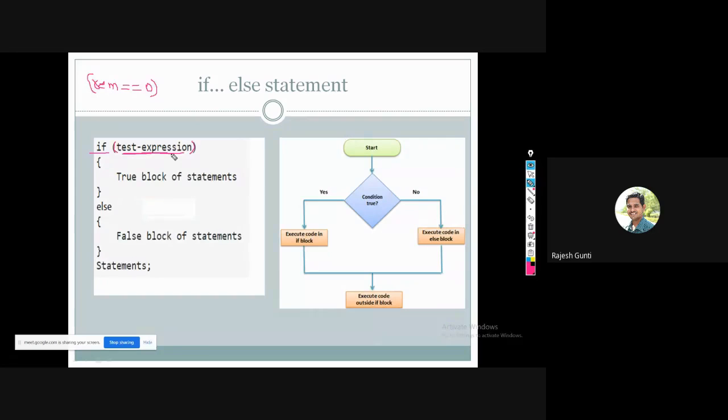The result of your test expression is either true or false. If the test expression is true, it will execute the statements that you have written in the true block. We call this a block: something written in between the opening and closing flower braces.